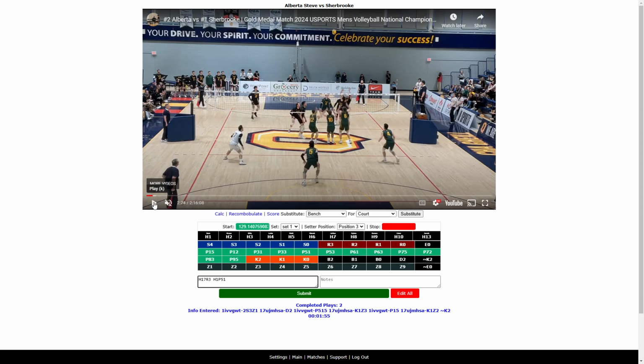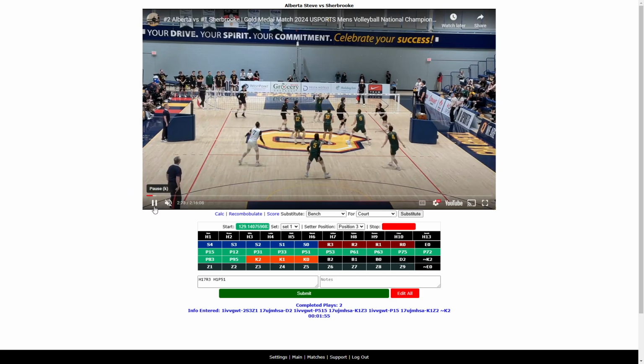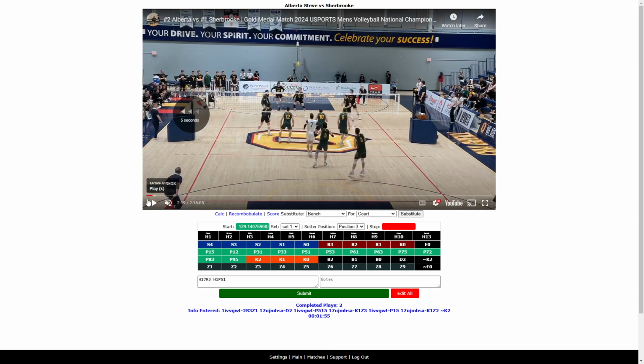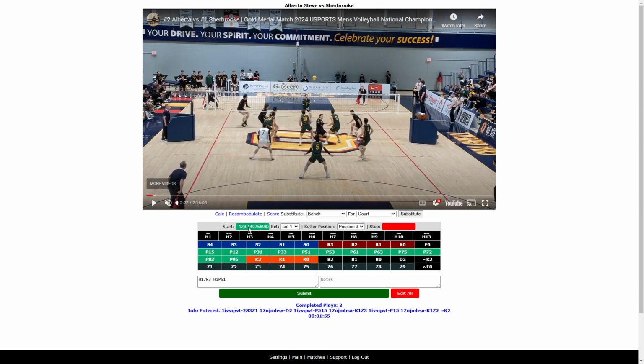What number is he? Let's go back 5 seconds and see who the middle blocker was. Oops, missed it again. Is it number 3? Number 3, and then H10 got a dig.